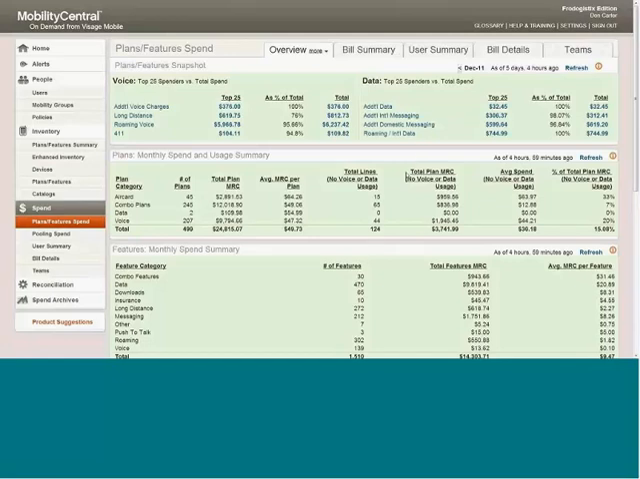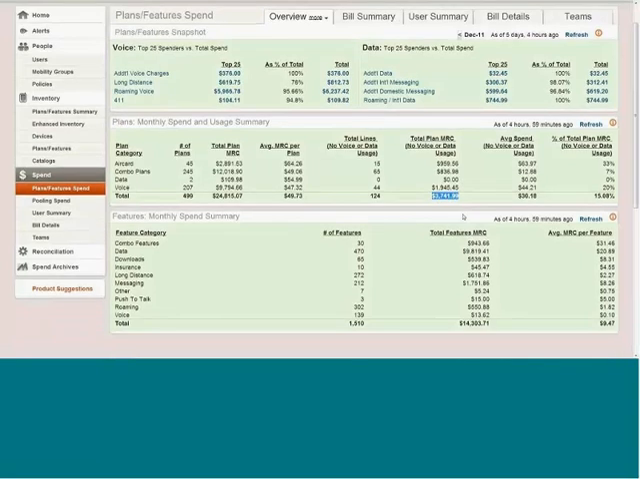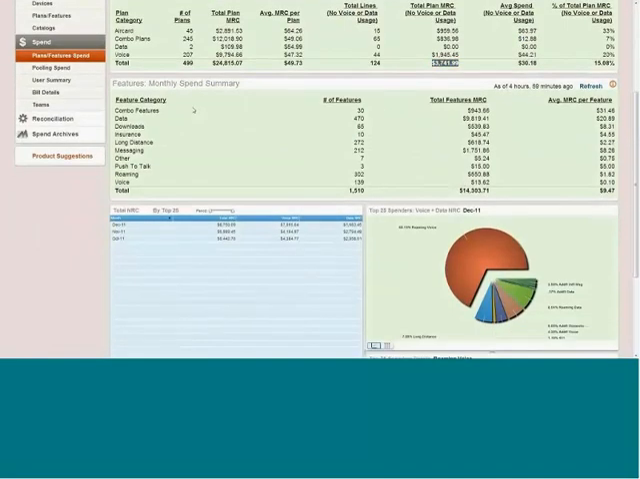From a summary level as well, we give you the zero usage metrics right here in the middle, and plans and features, monthly spend and usage summary. We'll show you whether you have zero voice or data usage, and then the total cost for those plans for that month. As well, you have the feature list. So in this case, for downloads, it was $539.83. Insurance was $50 this month. Other included roadside assistance. So these are some categories.